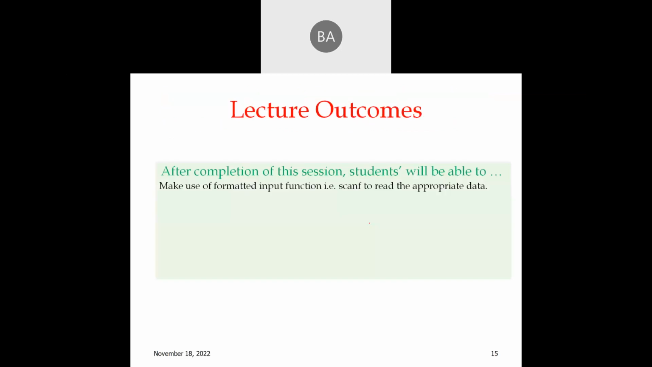The outcome of this session is that after completion, students will be able to make use of this formatted input function, that is the scanf function, to read the appropriate data in their programs.